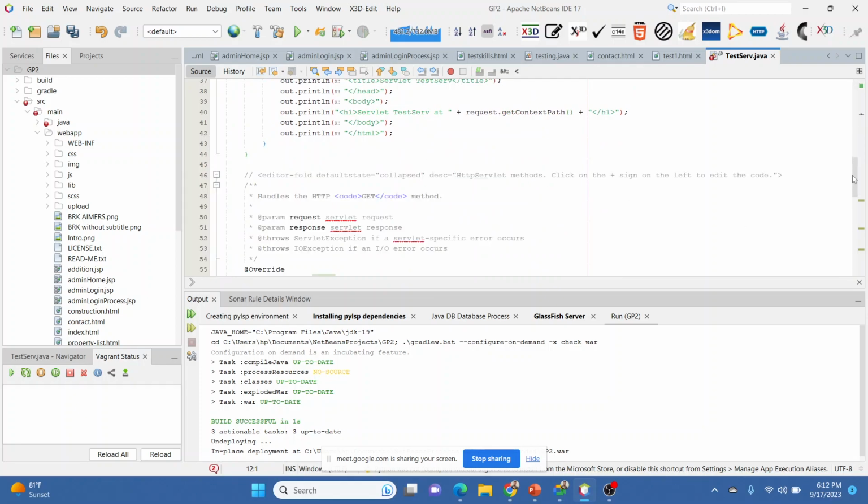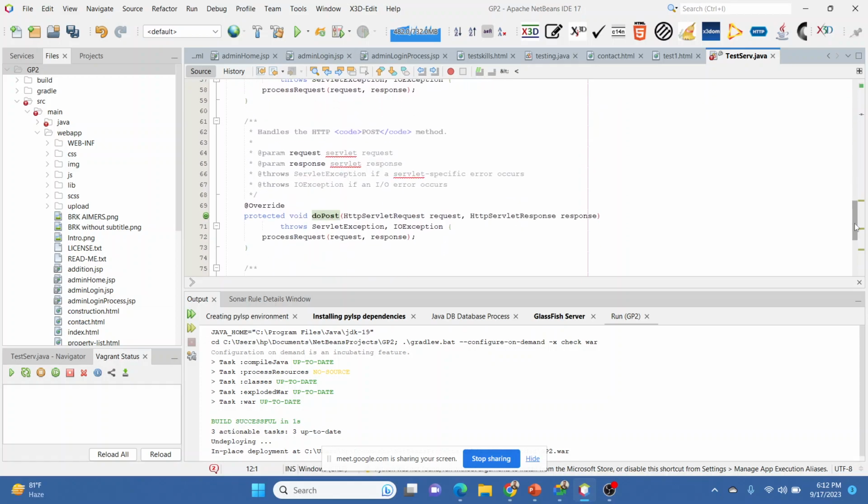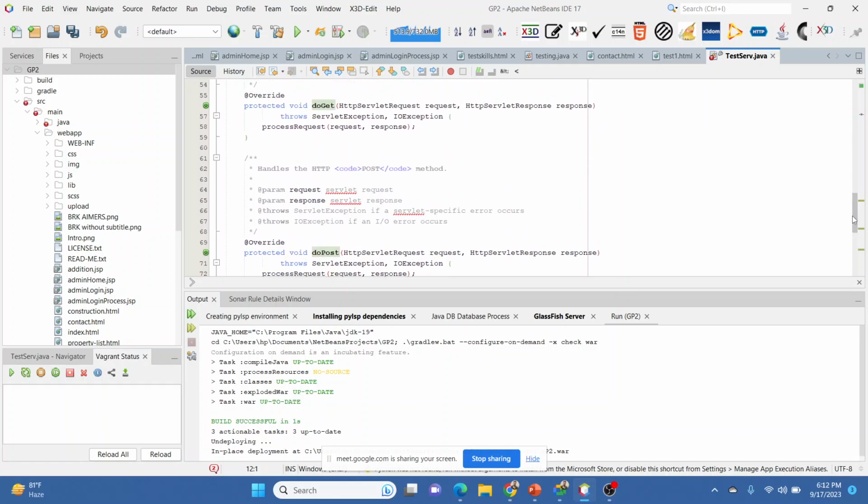So there are two things. One is the doGet method and the other is the doPost method that we have to override whenever we extend HttpServlet. So what do doGet and doPost do? Whenever we call this servlet through an HTML file or a JSP file, it goes through doGet or doPost. And how does it decide? It decides through the method being called in HTML.